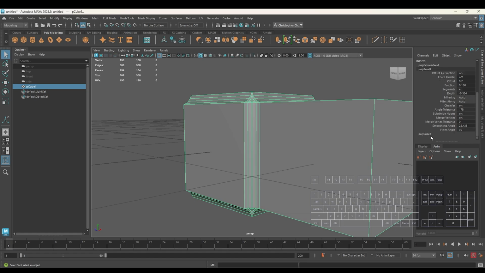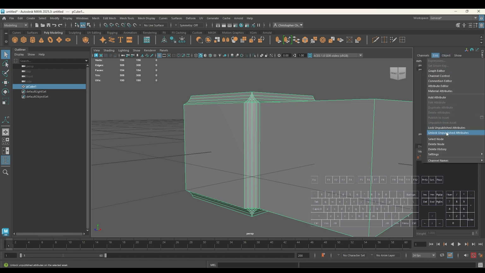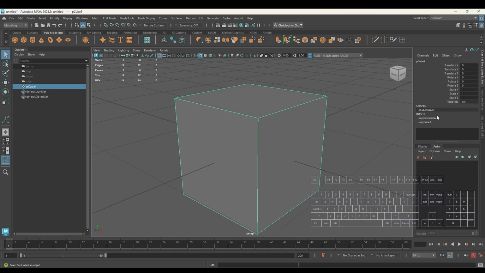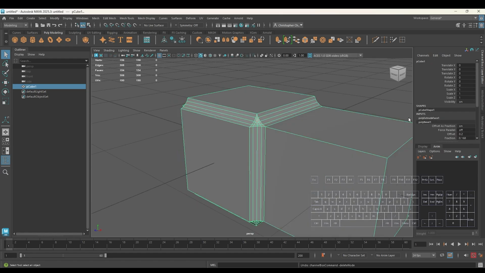poly bevel node here. I can't really move this bevel node to happen after this extrude node. I can't really delete this bevel node here. If I go to edit, delete node, I can't delete that node without losing all the information on my extrude node here. So it kind of limits itself in terms of how you want to change the way that different transformations apply.